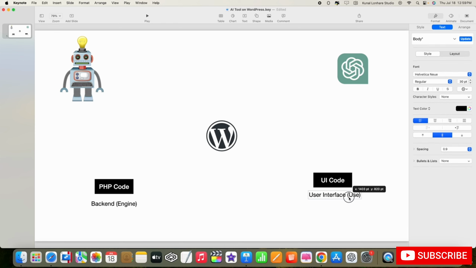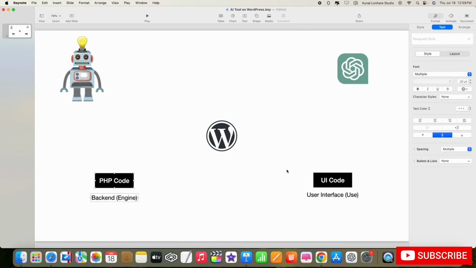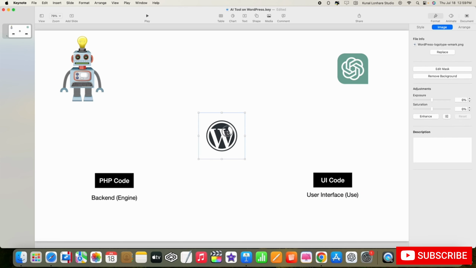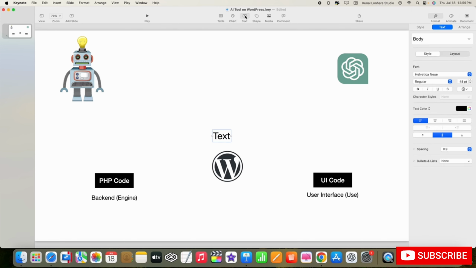So here people will basically be able to use your tools, and when you have these two things, then you can easily build AI tools inside your WordPress. Okay, so let me just write here: you can easily build AI tools on your WordPress.